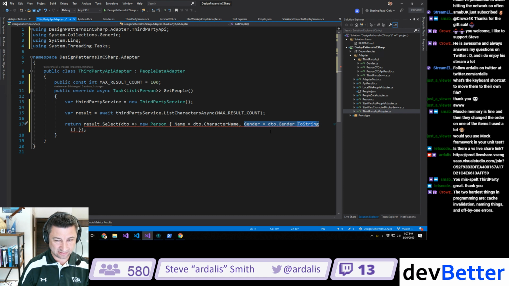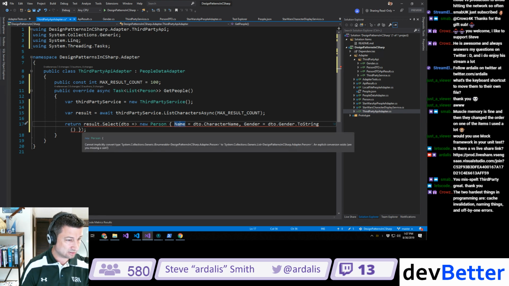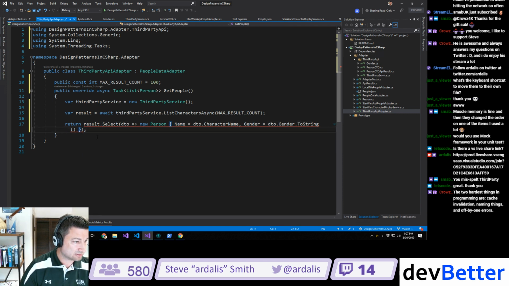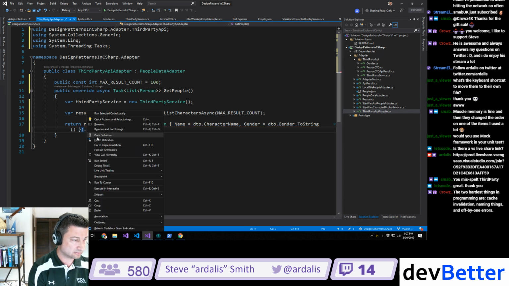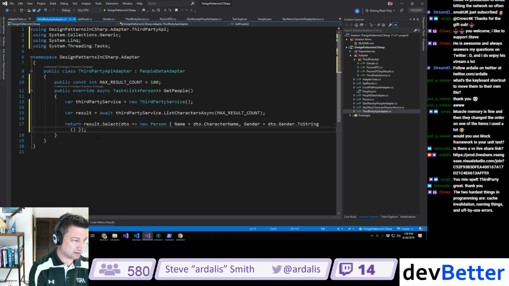Cache invalidation, naming things, and off by 1 errors. That's right. Why are you red? Cannot implicitly cast enumerable. Oh, right. Now I need a ToList. So where's the end of my select? Right there. Dot ToList is your friend. Unless you like efficiency. But if you just want code that compiles, ToList is your friend. All right, build succeeded. I don't know what that's going to do.